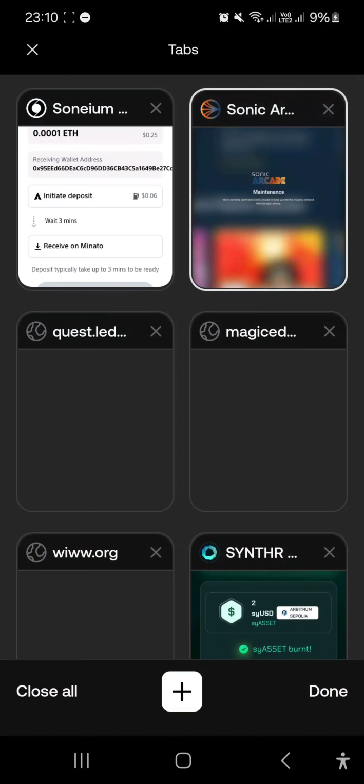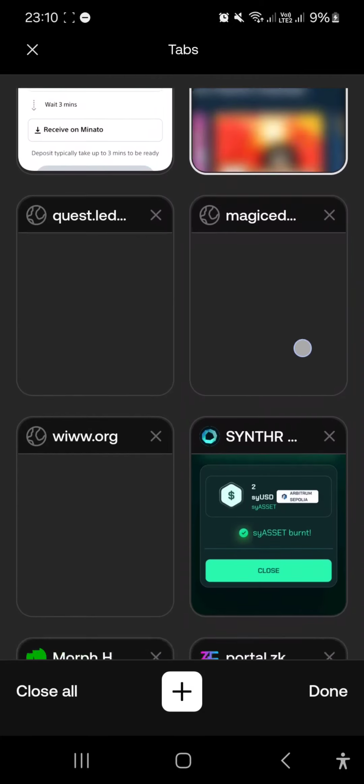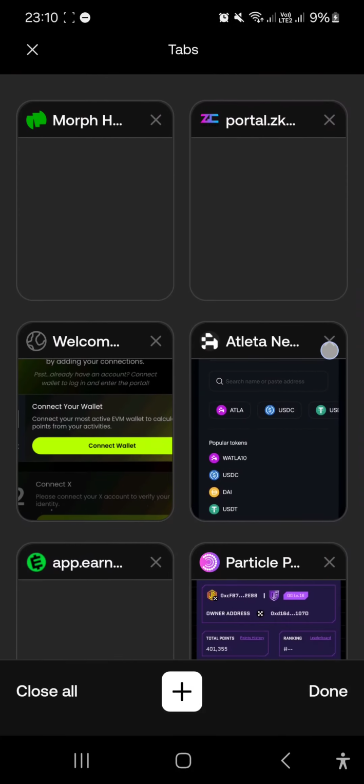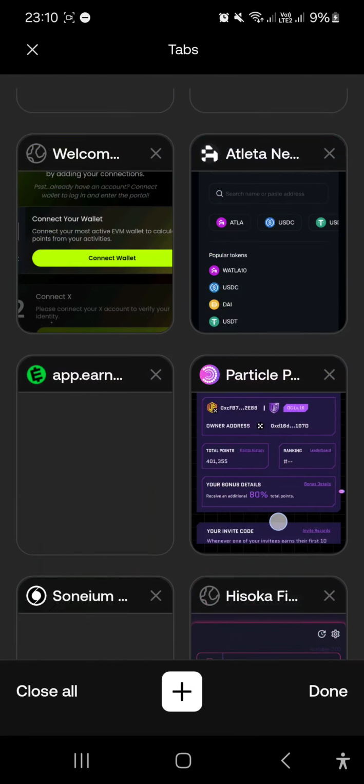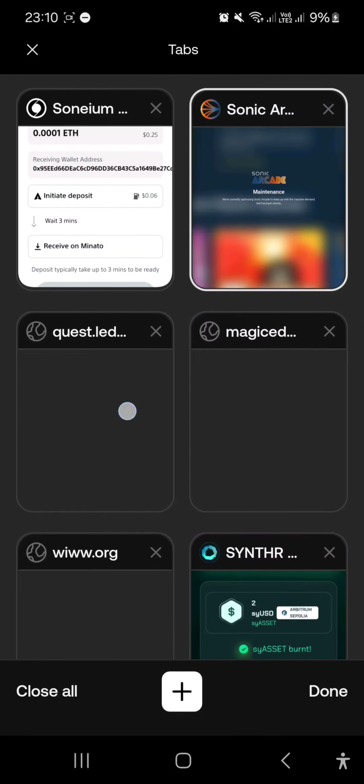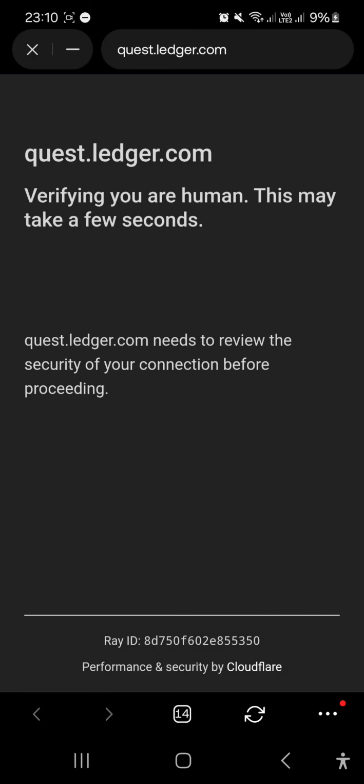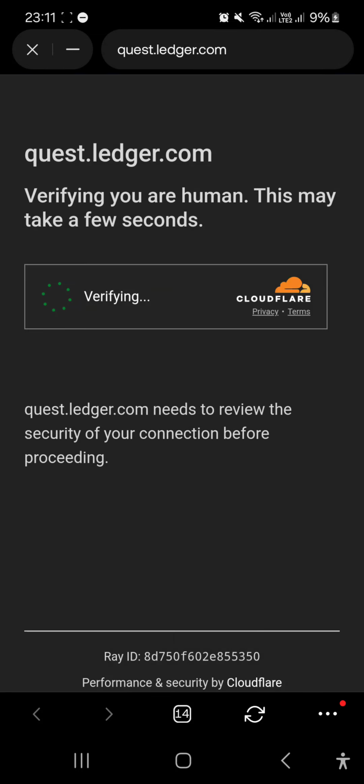So let's just go to something else. Okay, these are projects I've been doing. So you can see Particle Network. Many of these tabs I haven't closed them. So let's check this out.